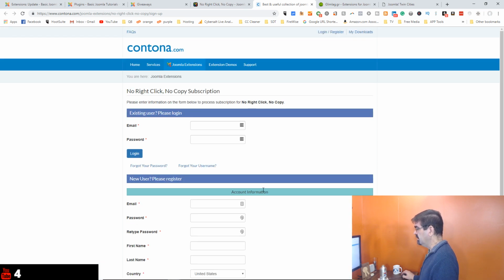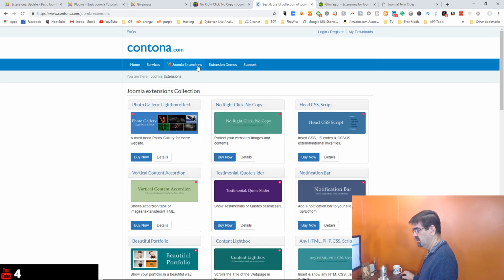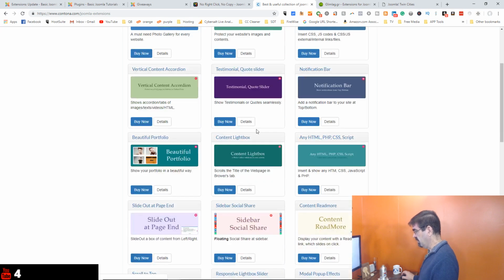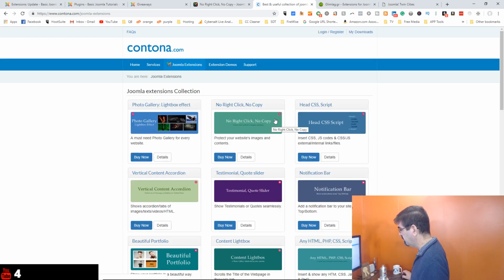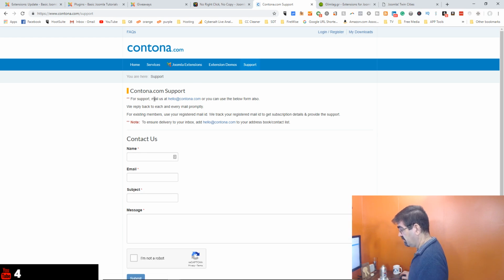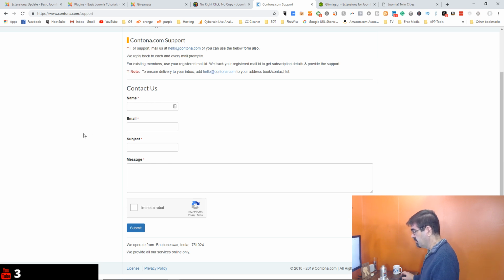And we also see here too that he has some other extensions that we can check out. RightClick, head, CSS script, testimony, quote slider, a whole bunch of things in here. Wow, he's got a lot of stuff. So if you wanted to just buy a plugin, I think it looks like he's got a lot of support and been here for a while. Let's check out support. So also support is by emailing. And so, all right.